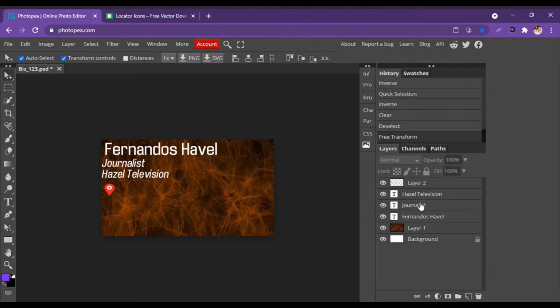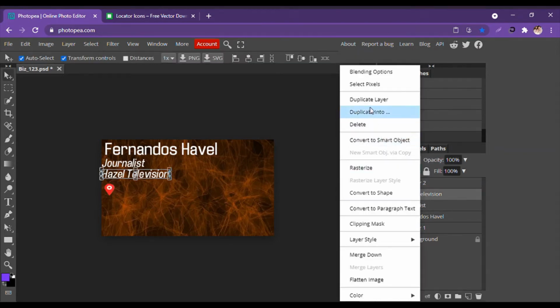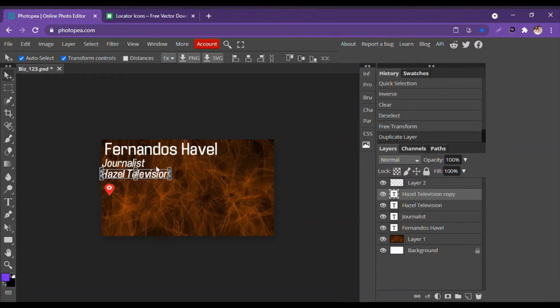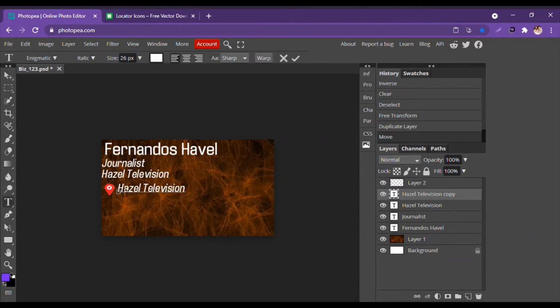So there you go. It's almost done, and then we're going to click on the layer and duplicate layer. So we're going to bring it down. And then we're going to write, for example, apartment 41 mockup. So it's all your wish how you're going to write. So I'm going to make it a bit smaller.